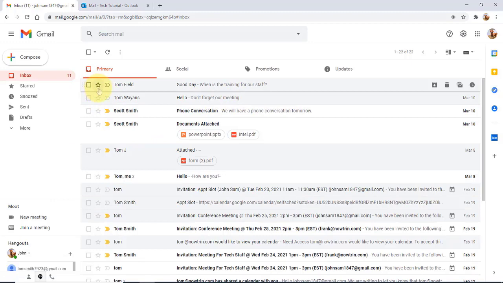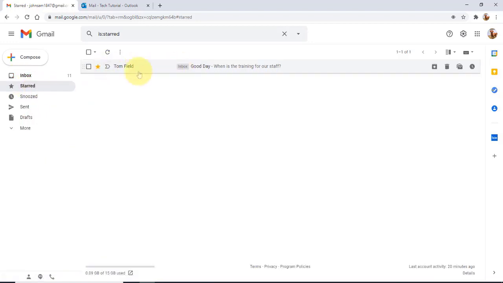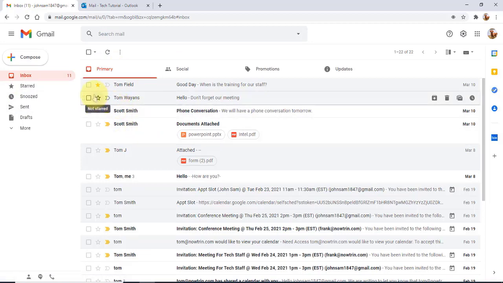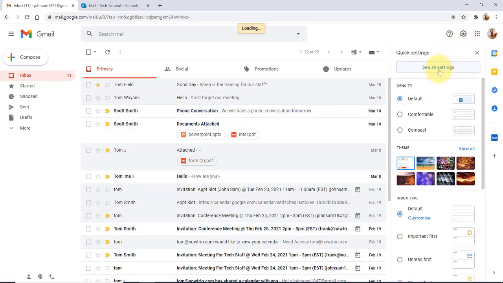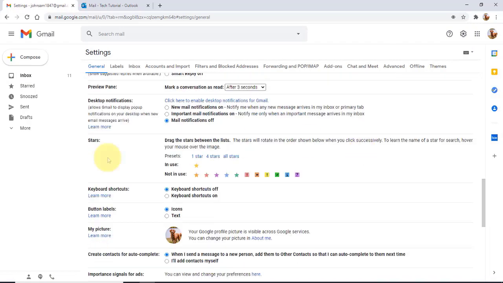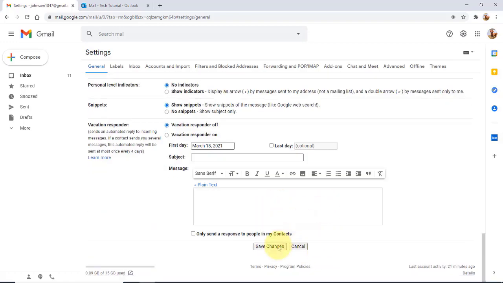There's also the star icon, and click on that and the color changes. And if I click on more, star is here. Now I can add more colors here. There are more options here. So go to settings, click on the gear icon, click on see all settings, and scroll all the way down to stars, and it's only using one star, which is a yellow star, but you can just drag one of these here, drag any one of these or many. So you can drag whatever you would like here. Now scroll down, click on save changes.